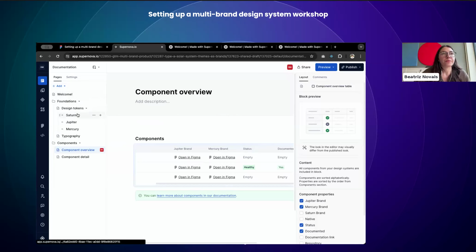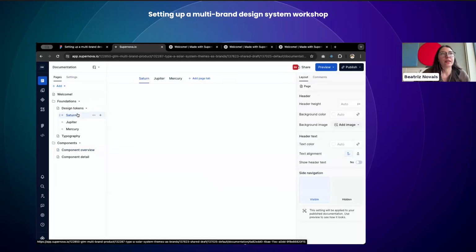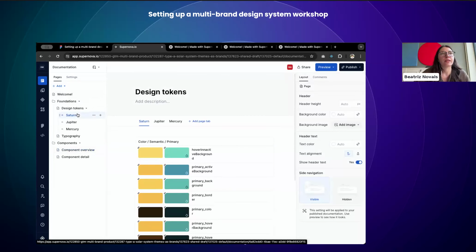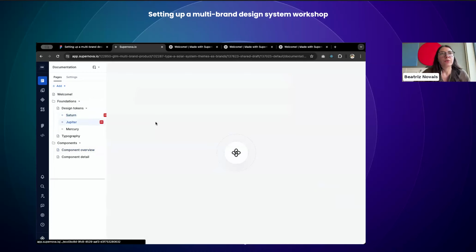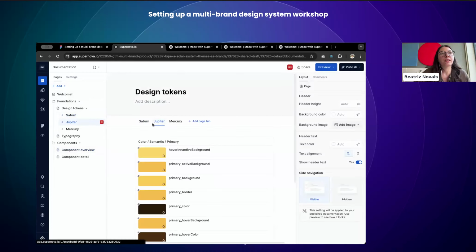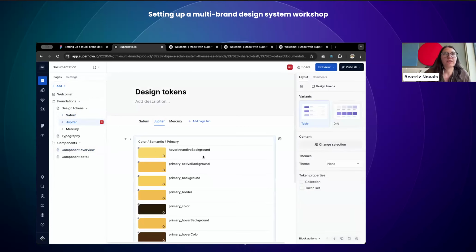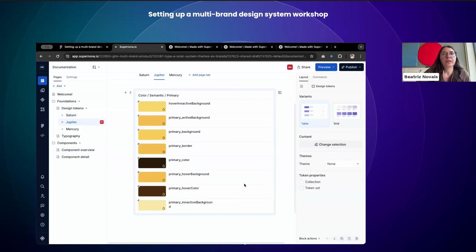And also, for example, you could utilize our page tabs for each of the brands when you're documenting your tokens. Just a second. And in this case, because you are utilizing themes, we advise you to go here and let's say, let's pretend I'm not in Mercury. I'll show you Mercury. Wait a minute.